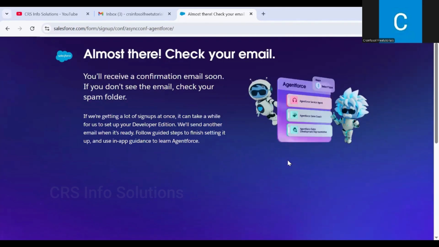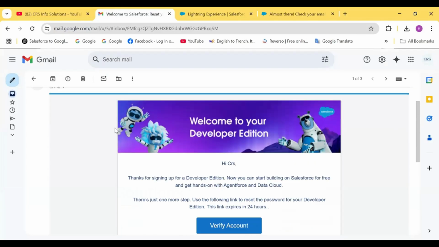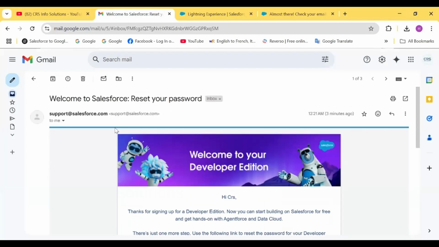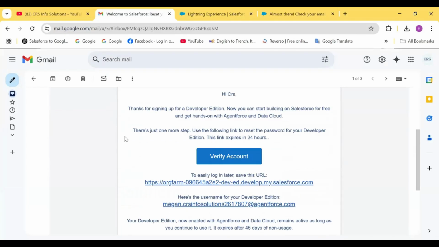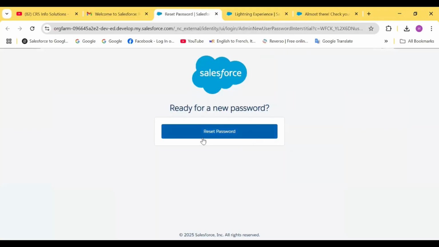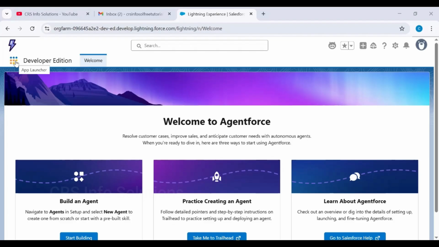So it is almost done. Then you will get a confirmation email. Now go to your email and find the Salesforce verification email. Click the link inside, which is verify account. And then you have to reset your password. So this is the first interface that you will get after resetting the password.